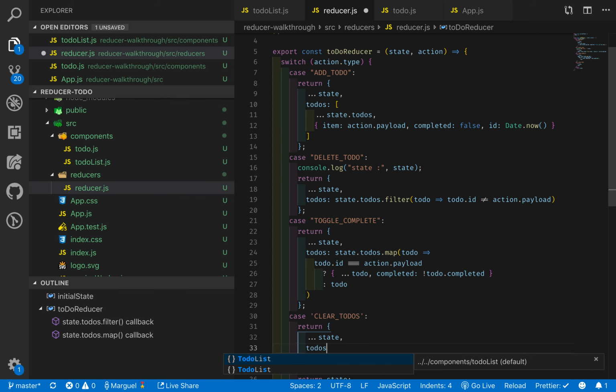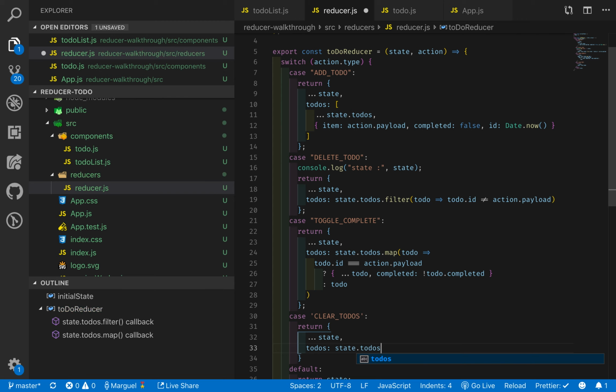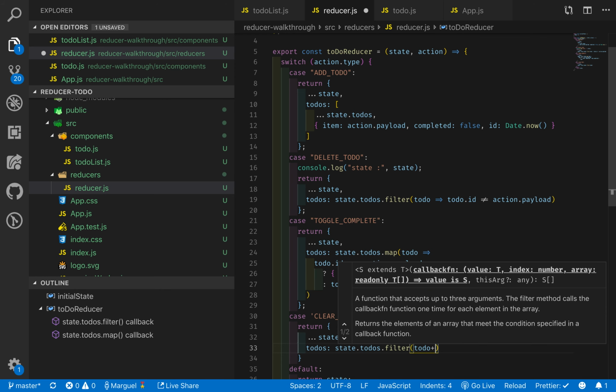And right here on to-dos, we're going to do a filter, so state.todos.filter, and we're gonna filter out all the ones that are false or that are true. So right here we have to do, and the condition is going to be that we want all the ones that are false. So just by adding todo.completed, that should be filtering them.